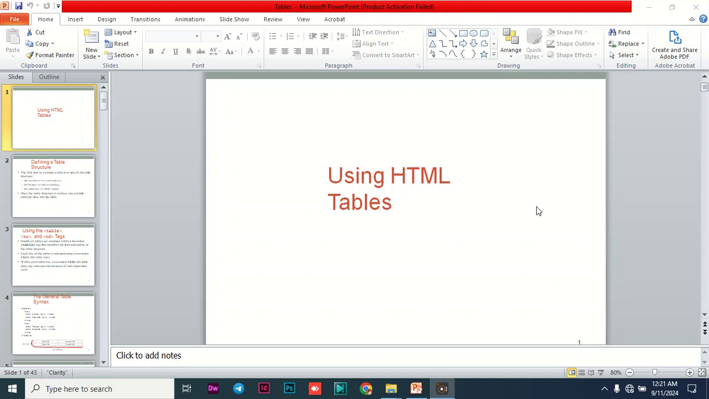Welcome to this segment, and in this segment we are going to discuss HTML tables. This is another very important principle of HTML that enables you to tabulate your data. For example, if you want to present some data that you have been given in a tabular form, you can use the table concept to do that.